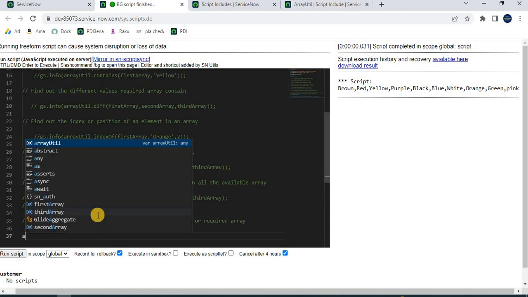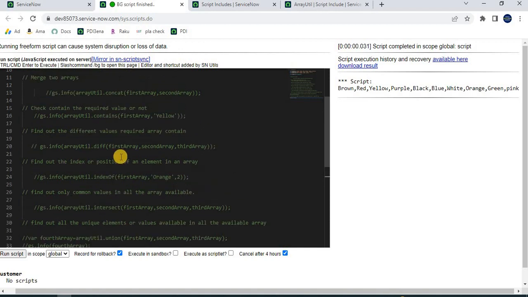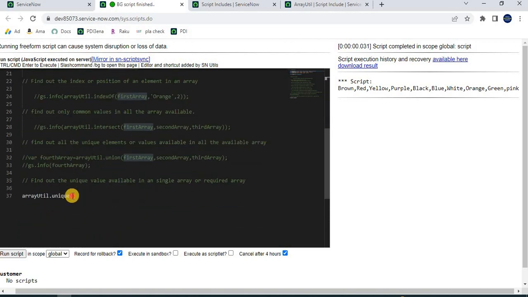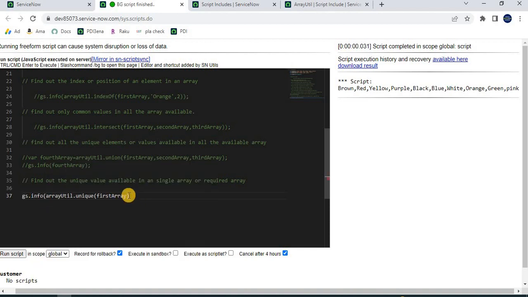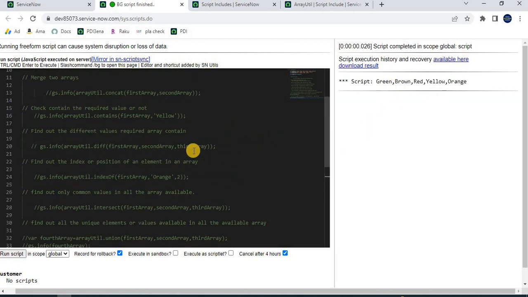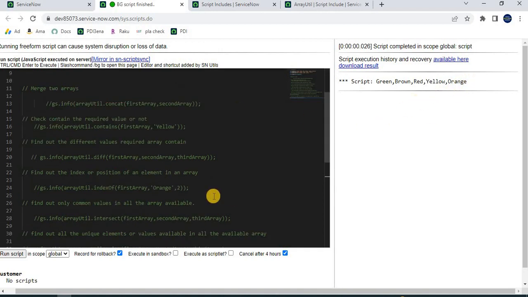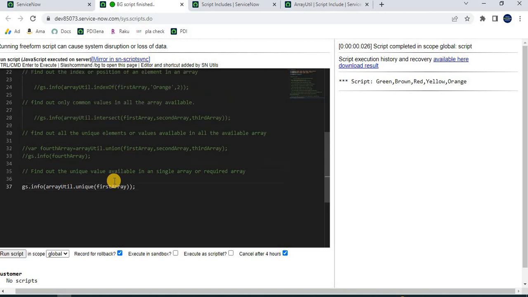Same like array util dot, then we have to use unique, and then we have to give the array name. That array name is, let's say, first. So we have two orange over here, so one orange needs to be removed. I have given the name over here, then I give gs info just to print. See, it is displaying only 5 elements. Here we have 6. So it removed one of the oranges and is only displaying the first orange. In that way, we can find out the unique elements of an array also.